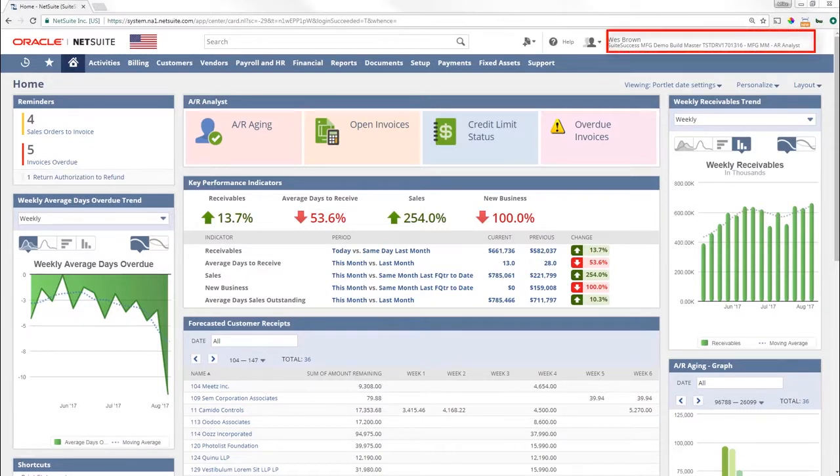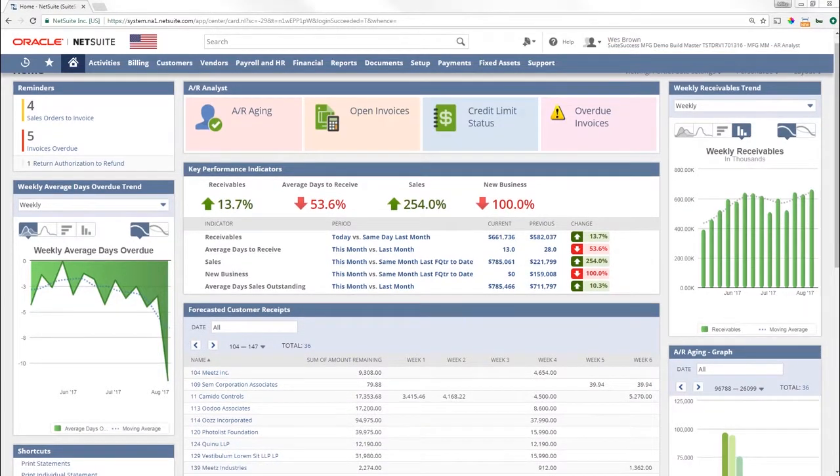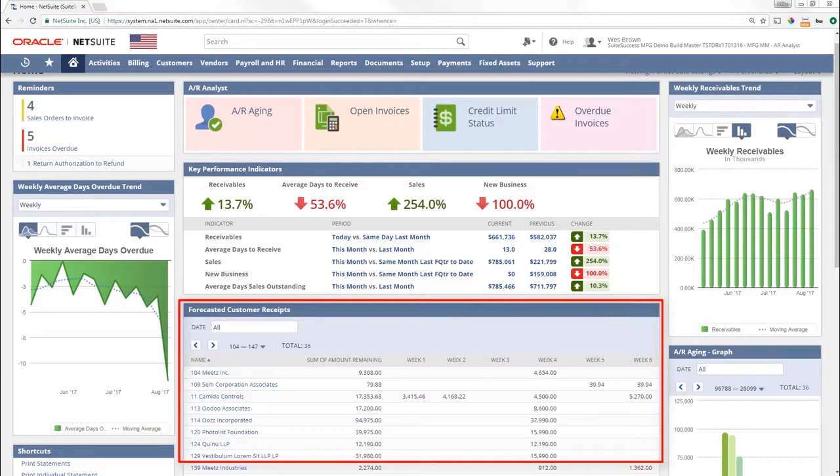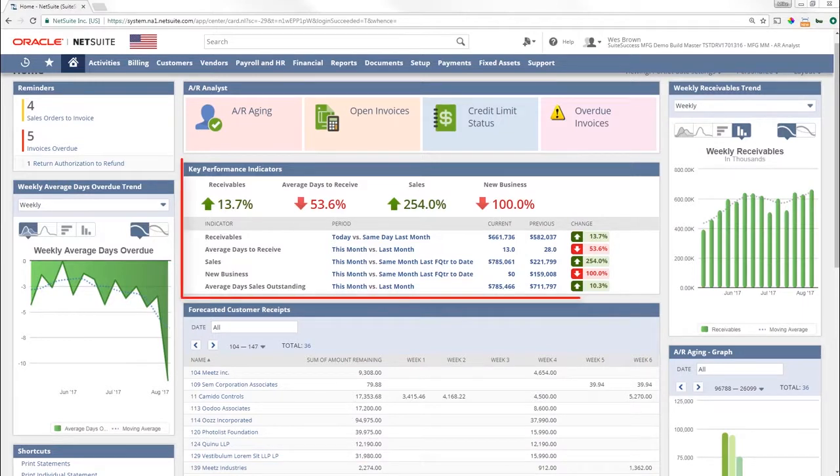I have switched to the AR Analyst role, where we can see shipped orders have flown directly to the AR Analyst dashboard, notifying them to invoice customers. The AR Analyst can review on the dashboard the forecast to customer receipt report, to view a picture of the incoming cash flow based upon a time-based view of cash flow. The AR Analyst can also see key performance indicators that display average days to receipt and monitor days sales outstanding.